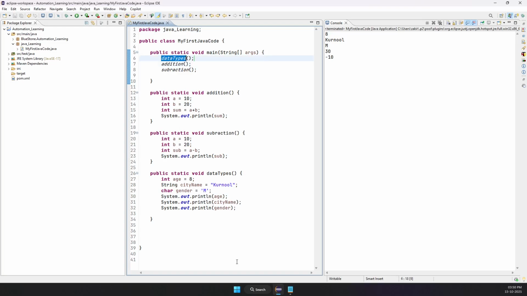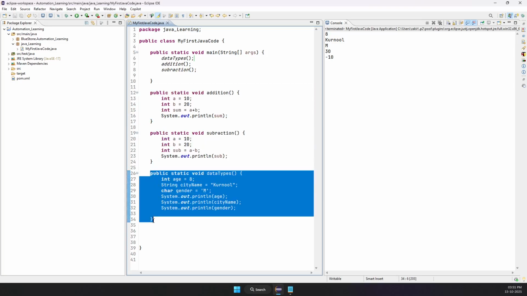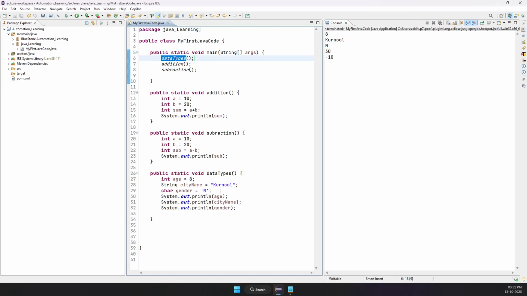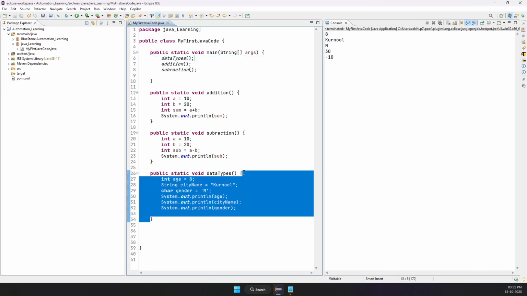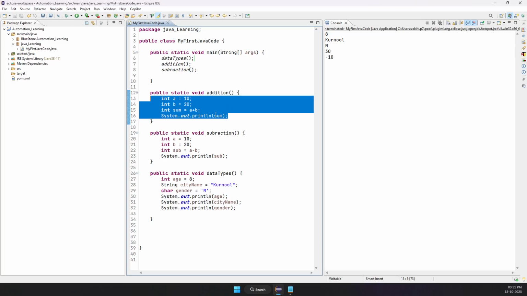First, it is printing the data types. The reason I have done this is that most people will assume that this will run first, then the next. It will never be like that. It will always go to the main method first. You are calling dataTypes, so it prints the piece of code present in dataTypes. Next you are calling addition, so it is printing addition, which is nothing but this method.